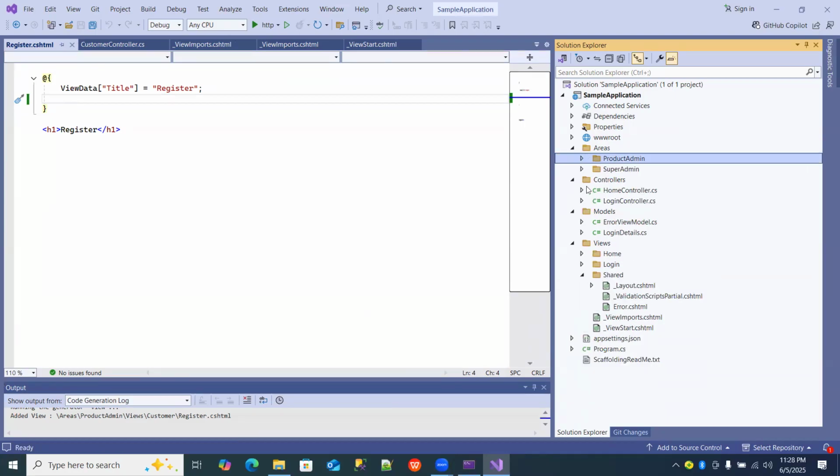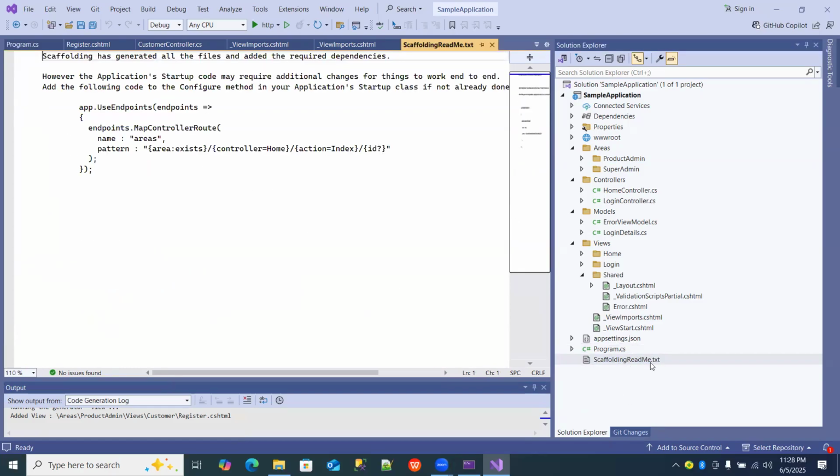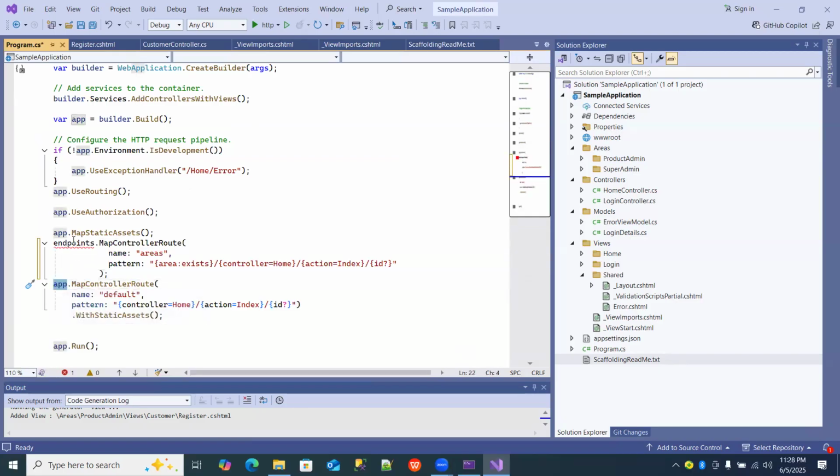So now we need to register the areas in the program.cs file, because by default the template has given some routing mechanisms. They have the default mechanisms. They have not introduced the areas. If you want to implement the areas, this method will be in a scaffolding file. Whenever we are adding the areas, this file will be created automatically. You can copy this endpoint and mention it in the program.cs file, and you can use the application object instead of endpoint.